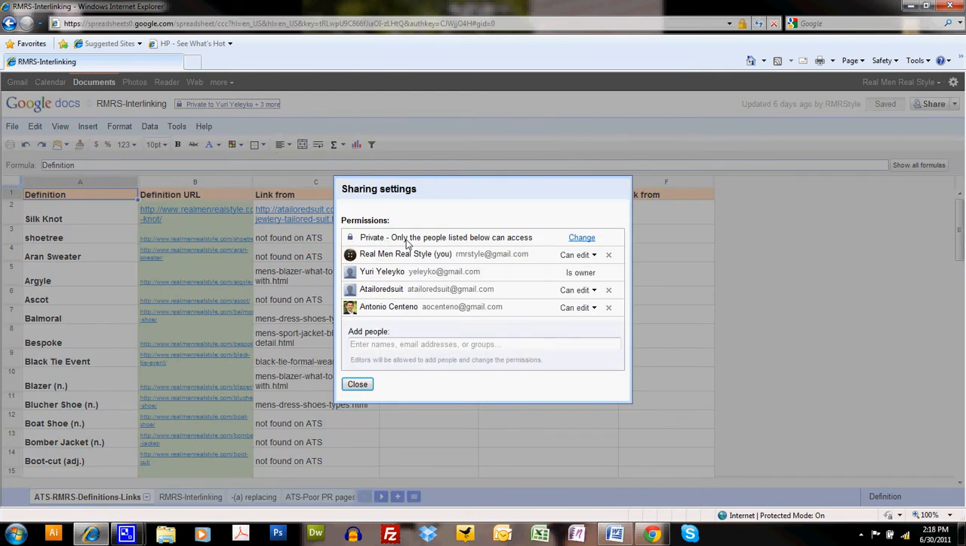It tells me at the top it is private. Only the people listed below can access the document. So right now there's 4 people. One's the owner, 3 can go in and edit. We could add more people. Now this is great if I just want to keep the document within my company, and I keep most of my documents private.